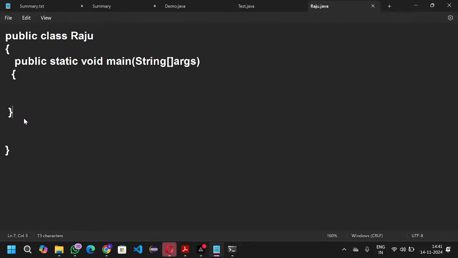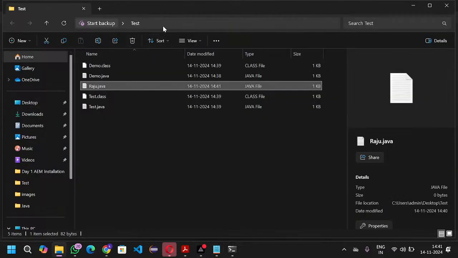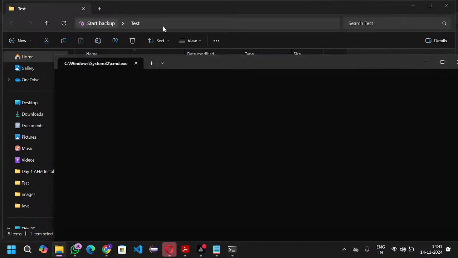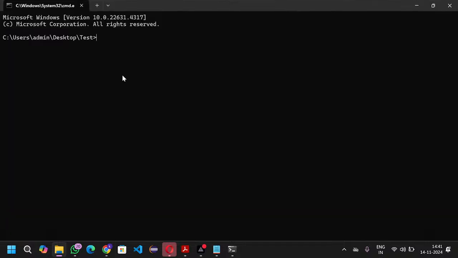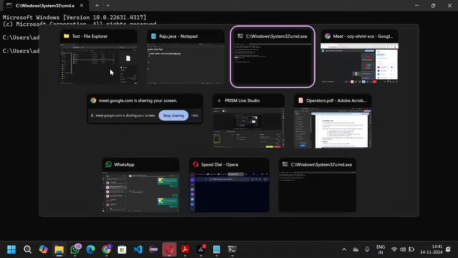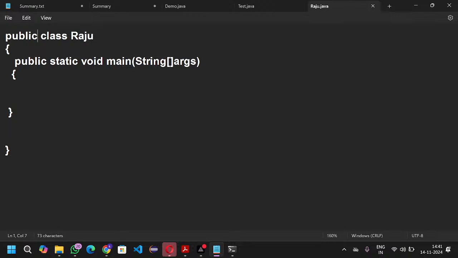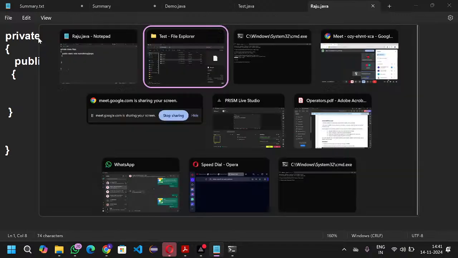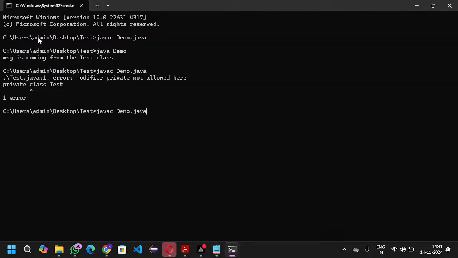Now can you see the magic? I will go here, and now I need to compile my file. My compile command is javac, and the file name is Raju.java. So the file is successfully compiled. Okay, very good. Now I will change the access specifier from public to private. Now I can save the file, and you can come to the command prompt.